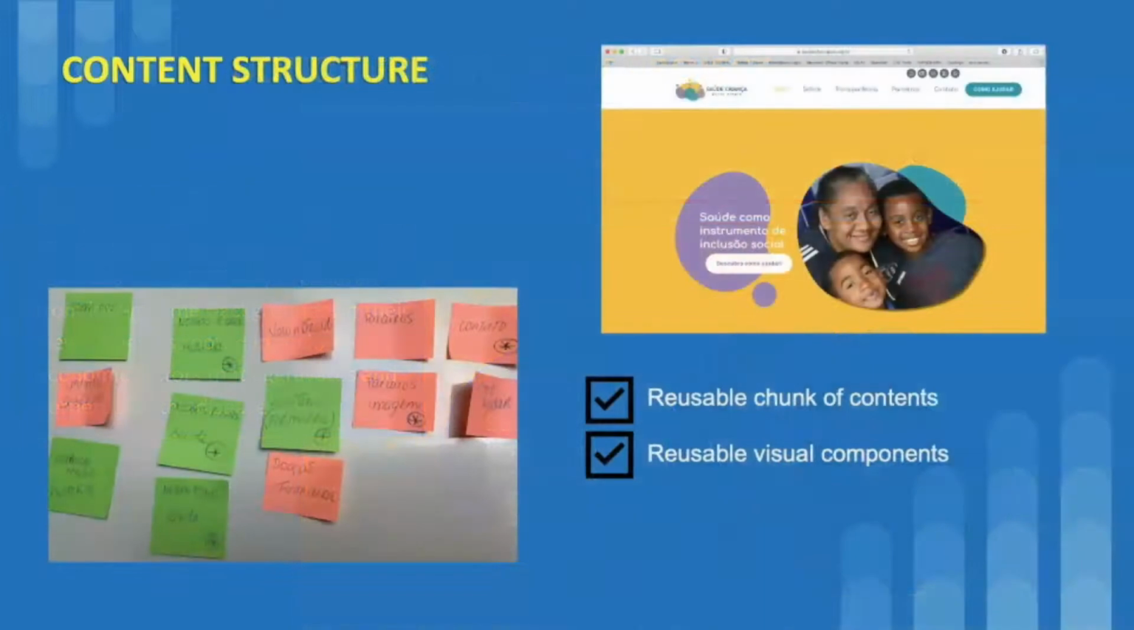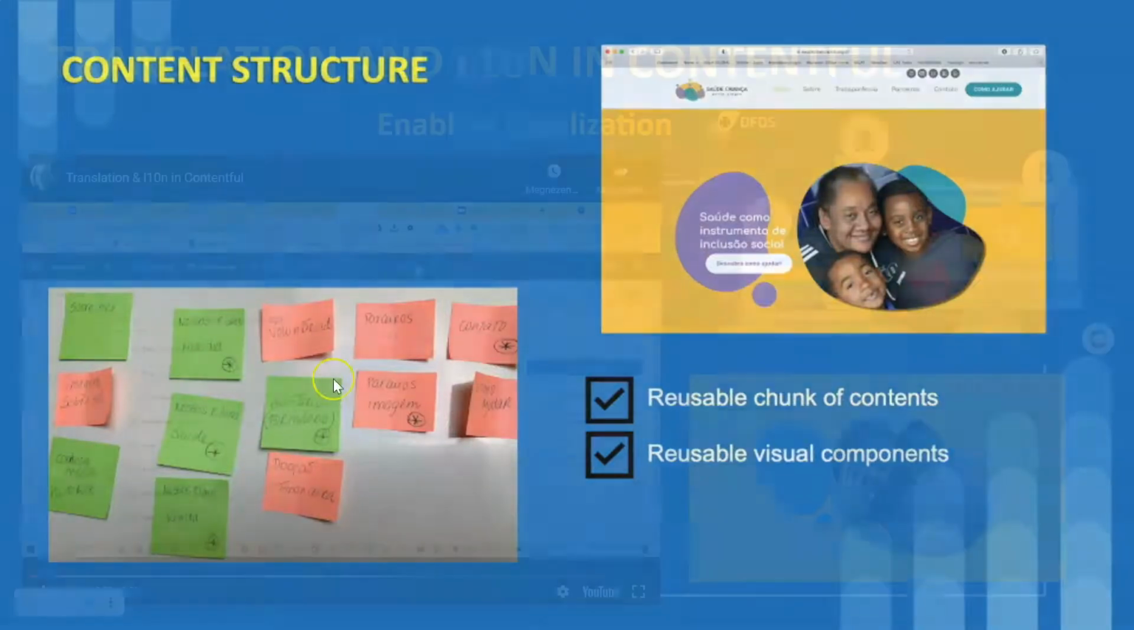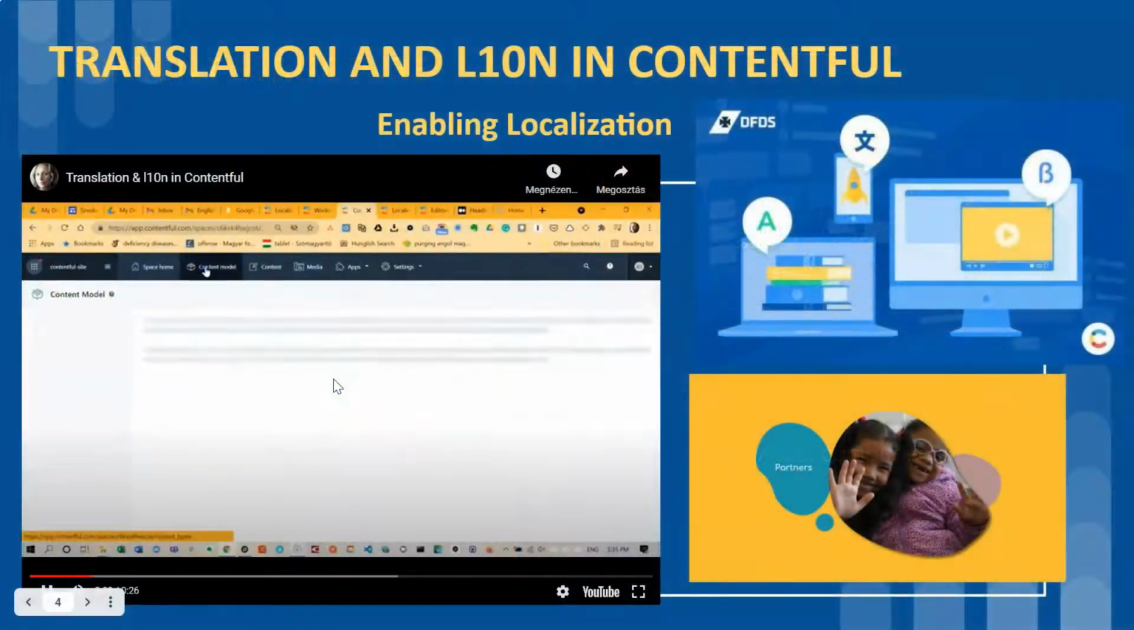To prepare for localization, we analyze the components of the existing webpage, and we look for two things: reusable chunks of content, reusable visual components. Localization and translation in Contentful is very easy.